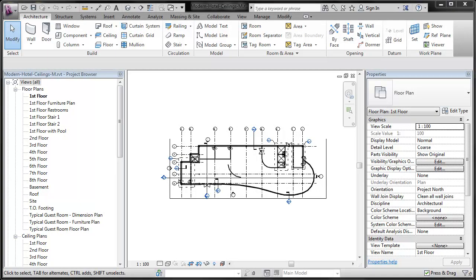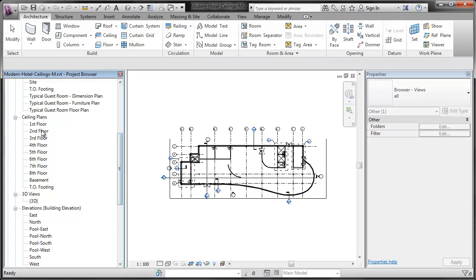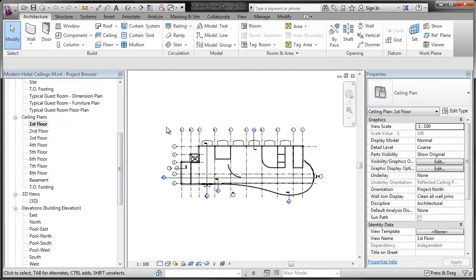Okay, in this video we're going to do practice 10A, which is reflected ceiling plans. So in task 1 we're going to create a ceiling with ceiling grids. So we're going to open the new file. We want to go to the ceiling plan first floor. So I'll scroll down my project browser here and I want to go to the ceiling plans first floor.